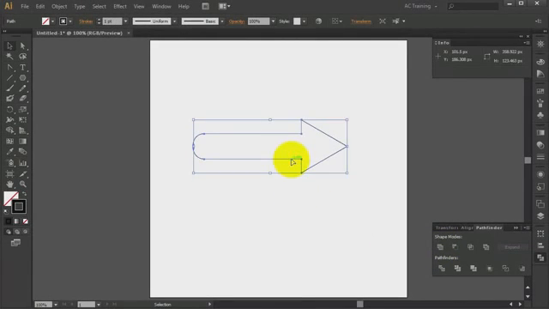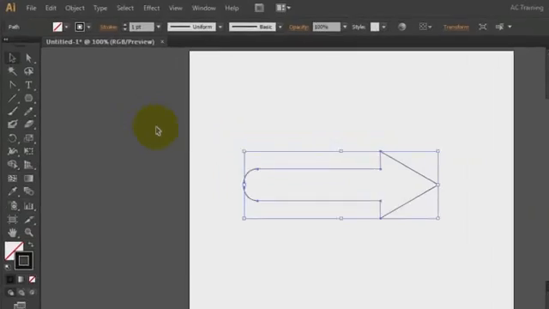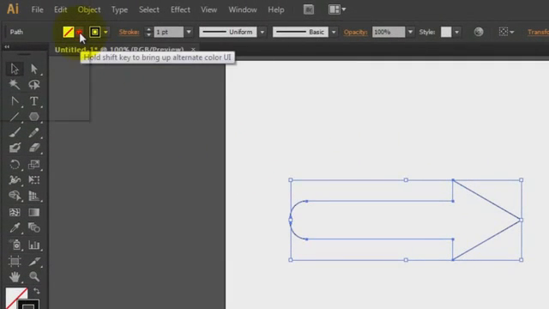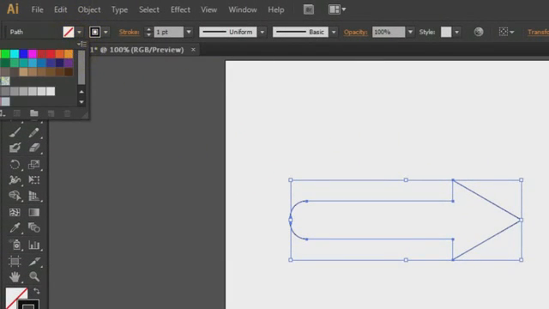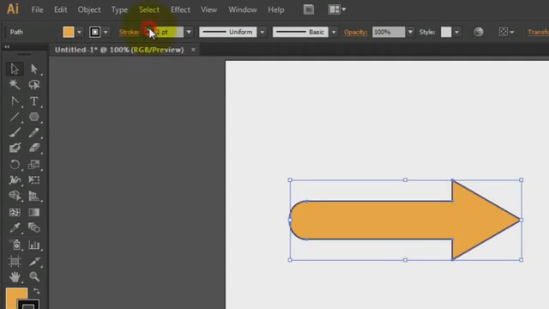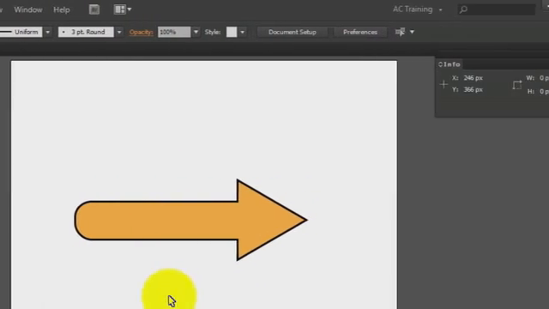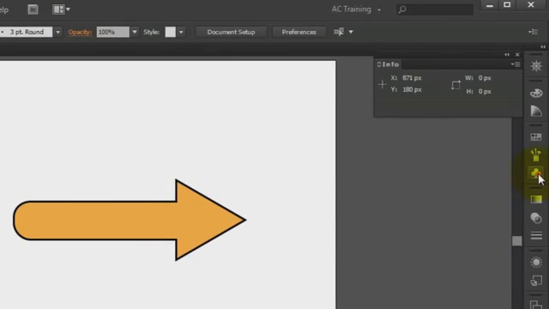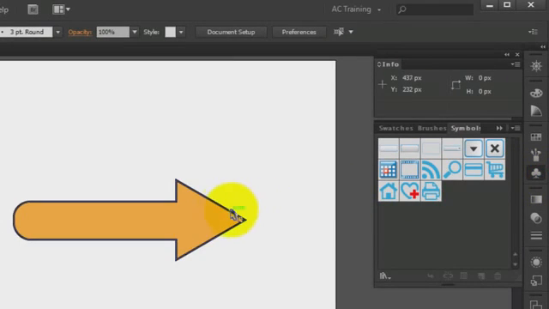Now we have a finished arrow shape. We'll give it an arbitrary fill color, say orange. And we'll increase the stroke width a few points so it's easier to see. Now let's turn it into a symbol. To do this, open the Symbols panel and just drag the arrow into the panel.